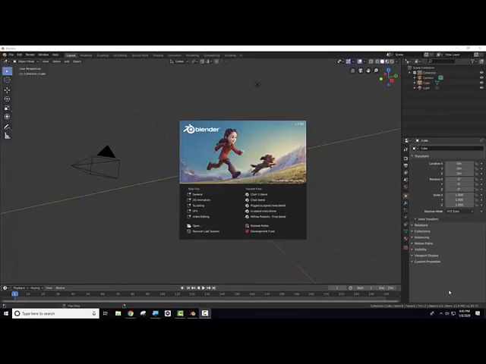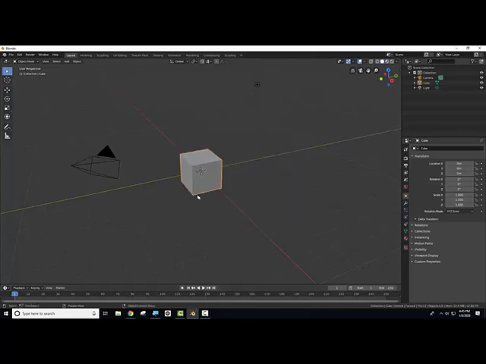Today we're going to make a chair using Blender 2.8. First thing you need to do is open up a new file, one of the general files. If it doesn't look like this, just go up here to File, New, General.